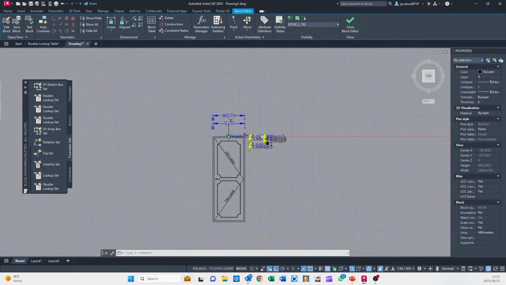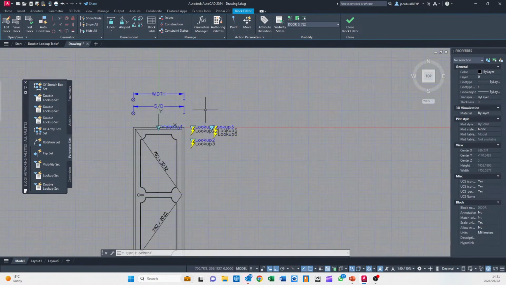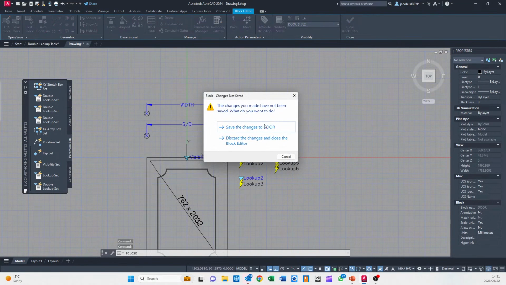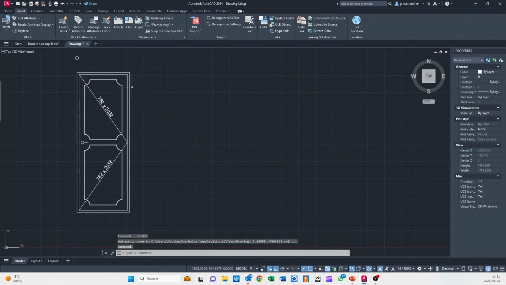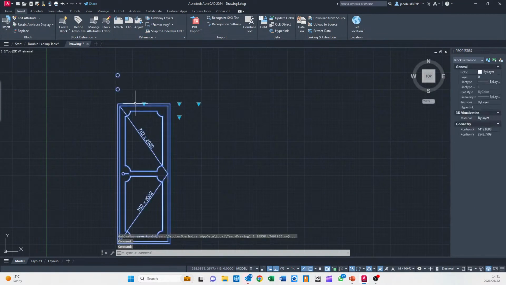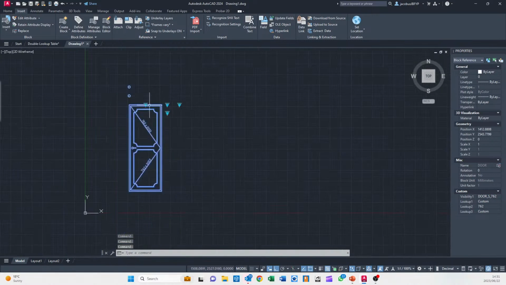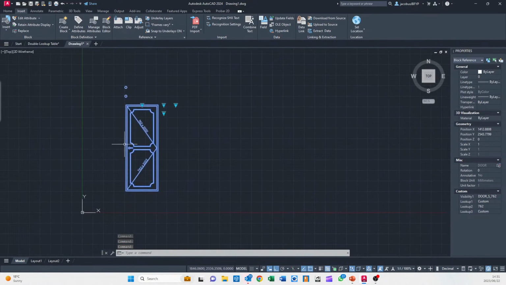All right, so what we're going to do quickly is test this out to see if it works. I'm going to say close block editor and save changes. And there you can see the circles, which is not something we want, but here's all of that information here. The reason it's not working is because we haven't actually finished. It's not going to work as is.